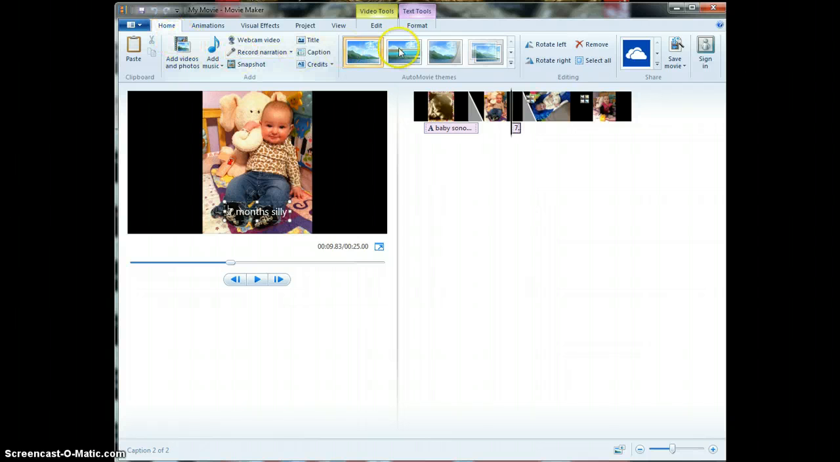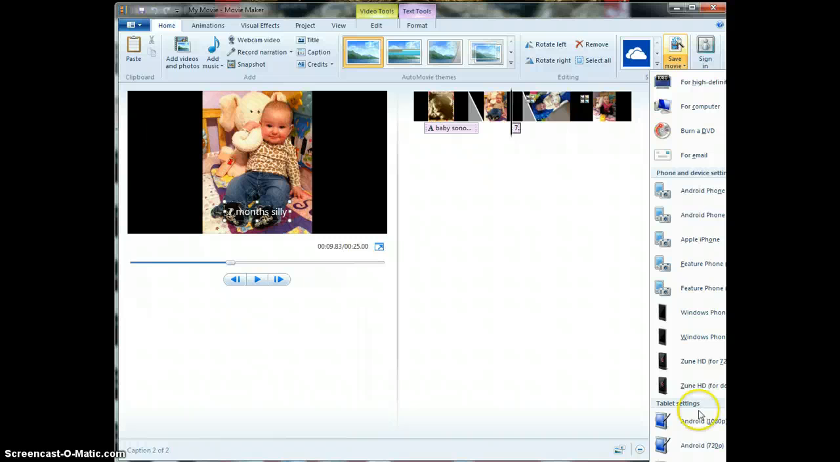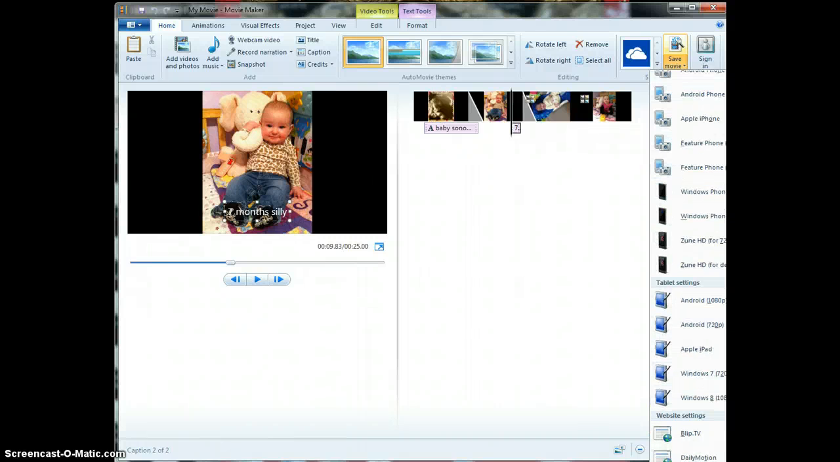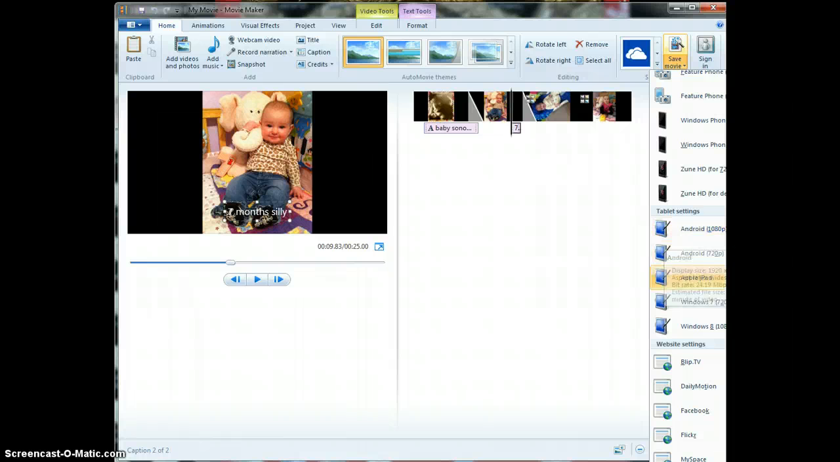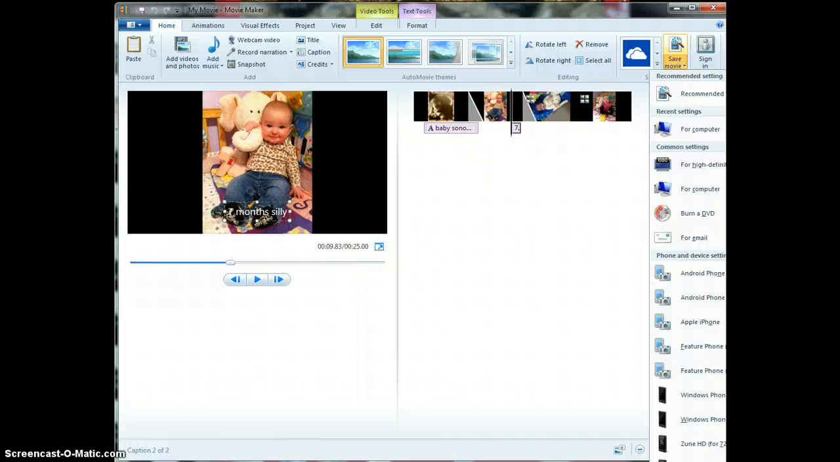So let's go all the way over to the right hand side on the home button and click on the save movie. You can go for the recommended for this project, which is actually a pretty good idea, or you can pick your own options, which is for a HD TV or for a computer, possibly for YouTube, make your own DVD. Plenty of different options. If you actually have a Zune player, they even have that option. You can set it up for Androids, iPads. The easiest thing, as far as for our purposes, we'll do for the computer.